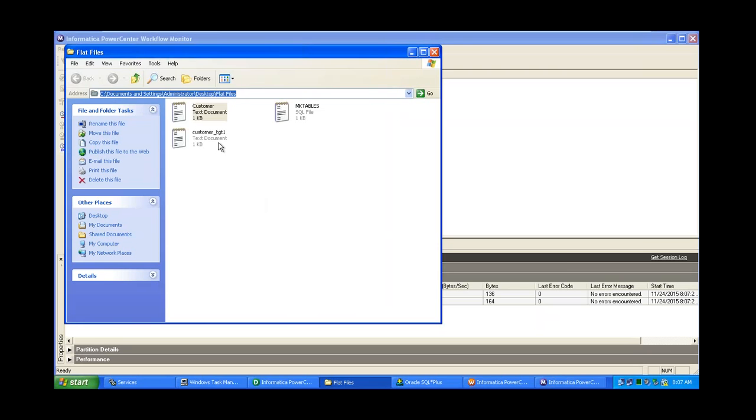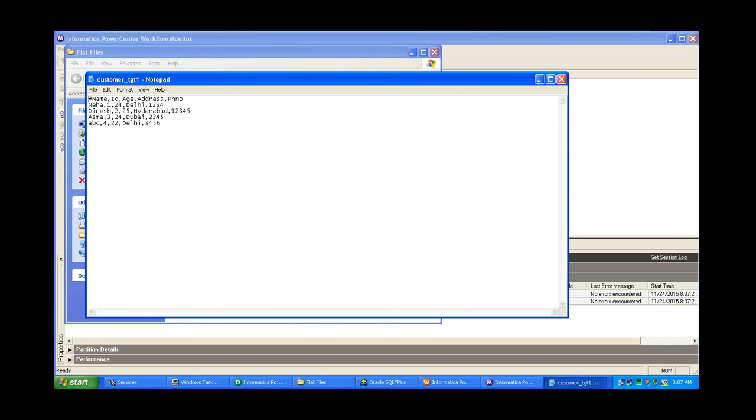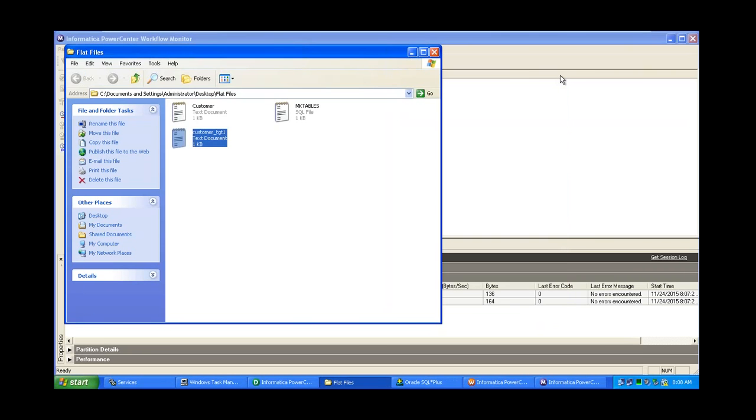Now go to that. See the file created, right? Whatever the file we have, that file is created. See here, the name, id, age, address, phone number. The first line is column names and the remaining lines are the data, right? The file is created here. Good. Like this, practice one or two times, database to file.